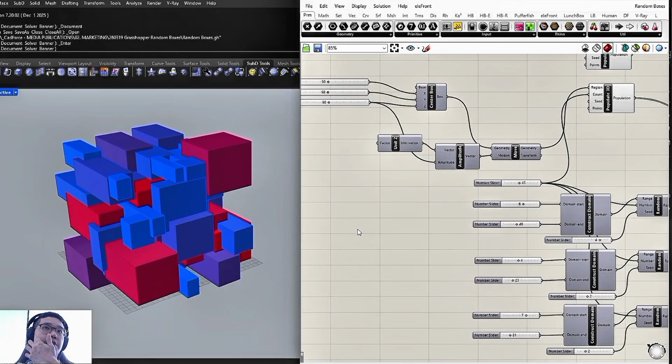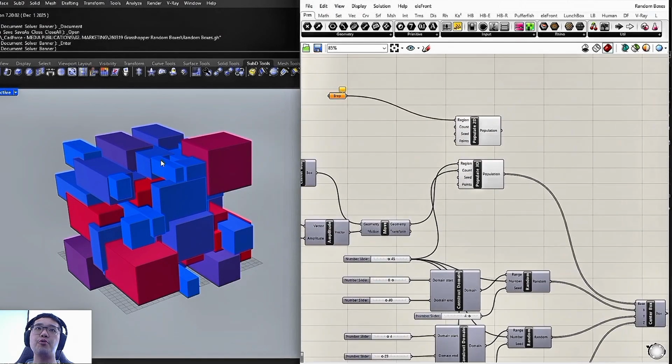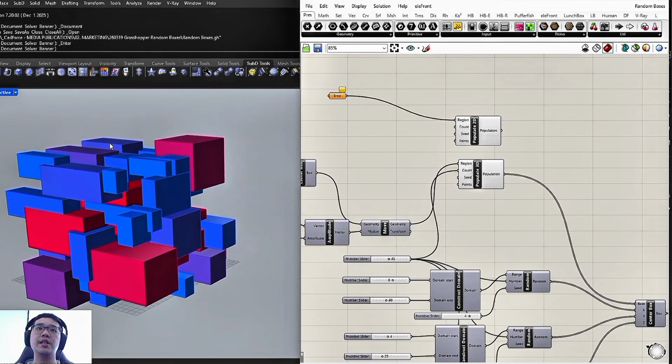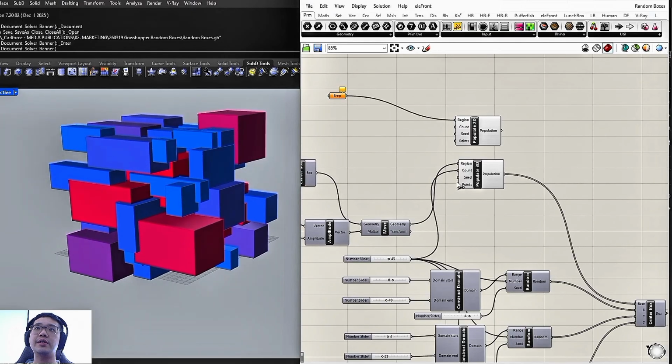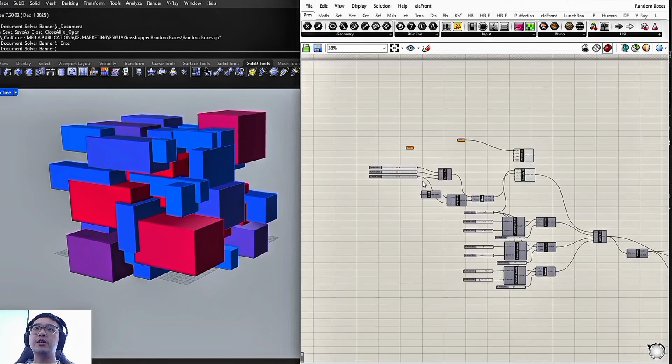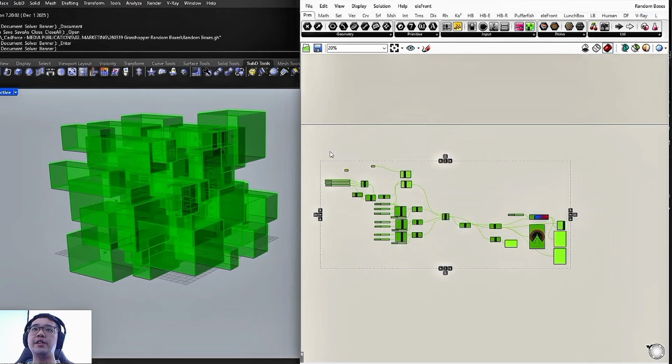Hi guys, in this video I'll talk about randomness and creating 3D points around a region to create random boxes like this. It's good for architectural forms when you're doing some quick massing diagrams. So I'm going to start this script from scratch again. I'll delete everything.